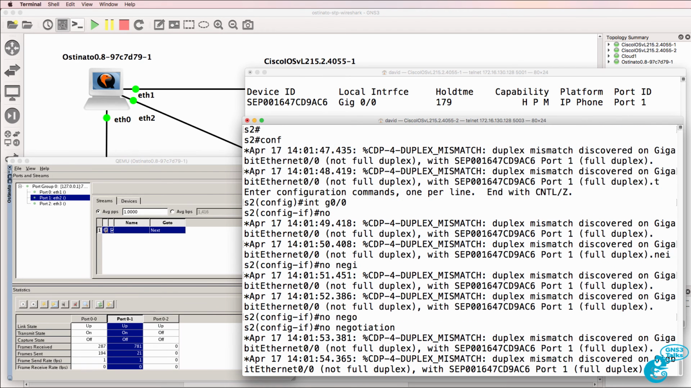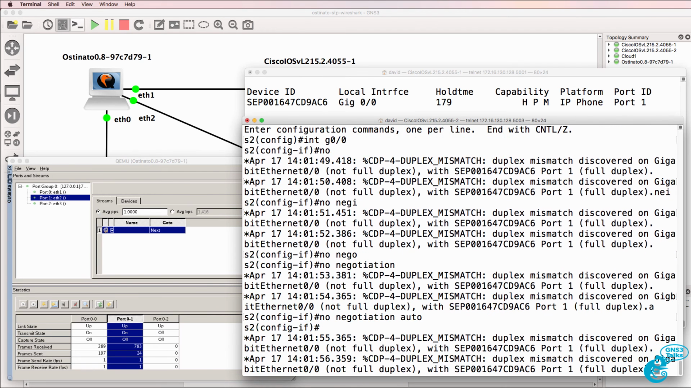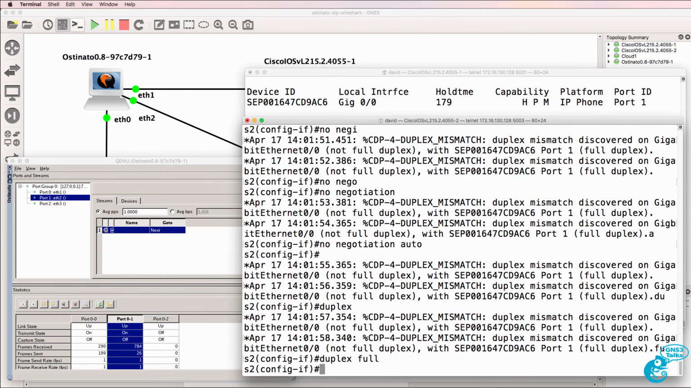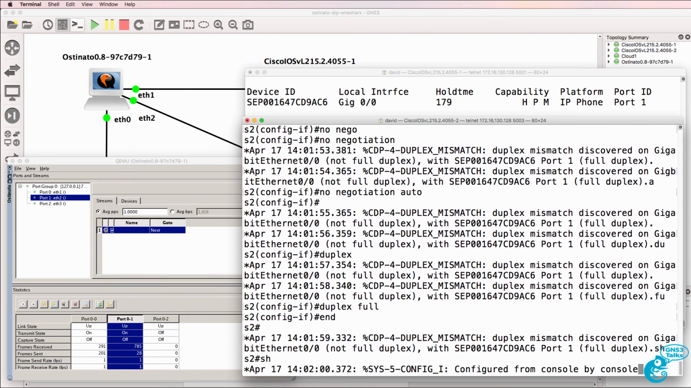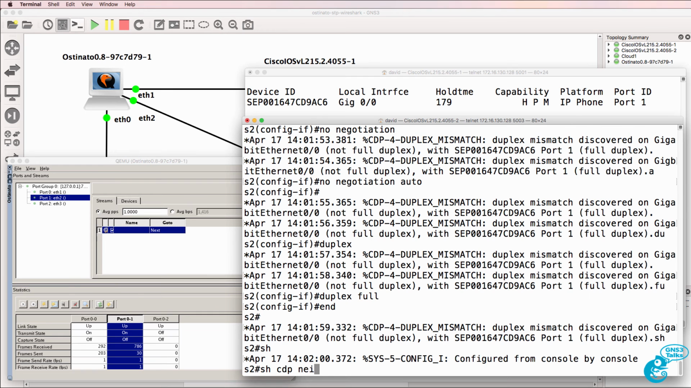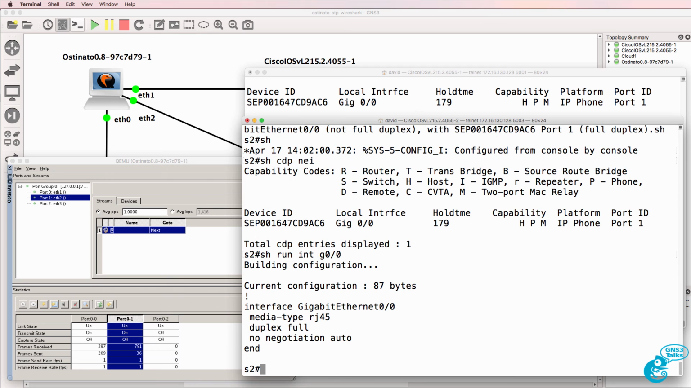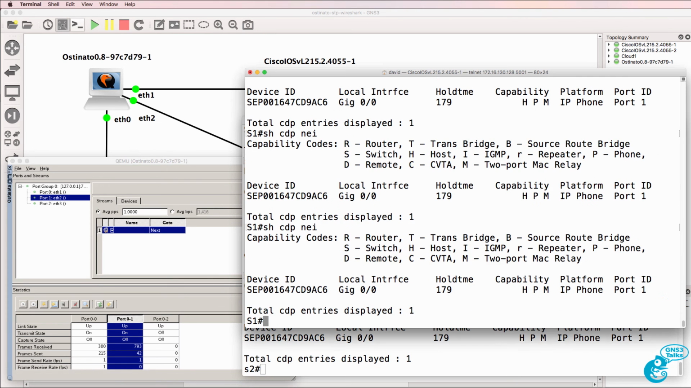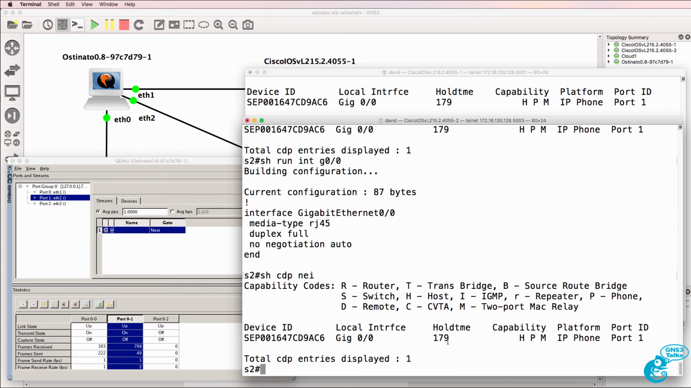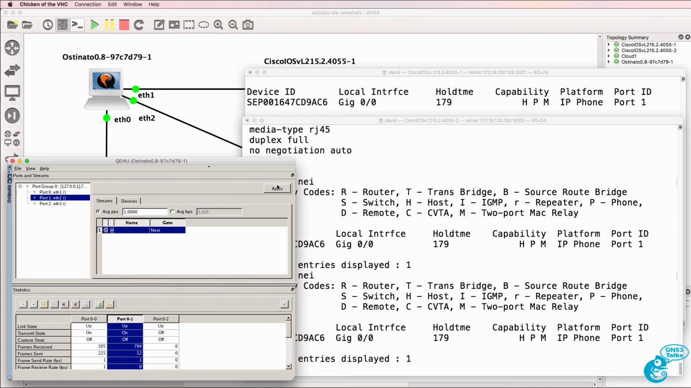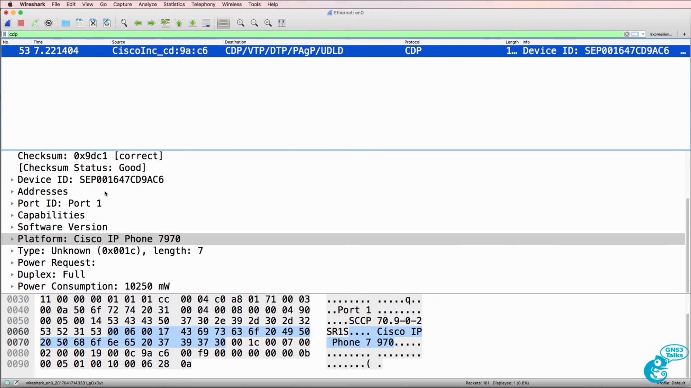So no negotiation auto, duplex full, show CDP neighbor. Now that I've configured interface gigabit 0/0 for full duplex, we don't get error messages on the console. But now both of these switches believe that they have the same IP phone connected to them, whereas in actual fact, that's a physical phone connected to my physical network.